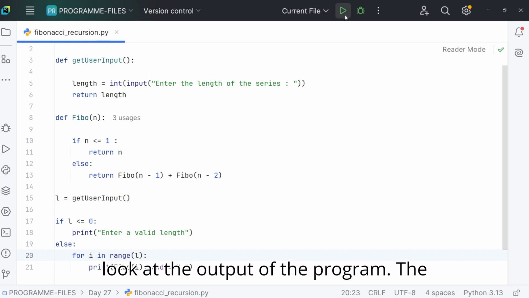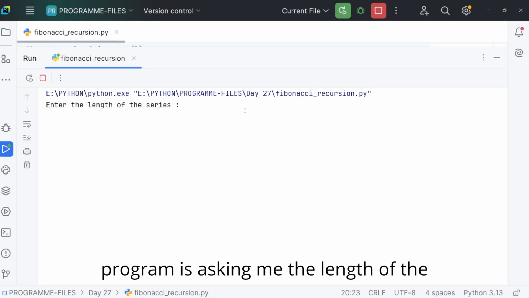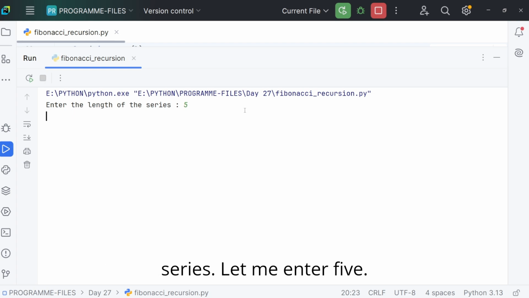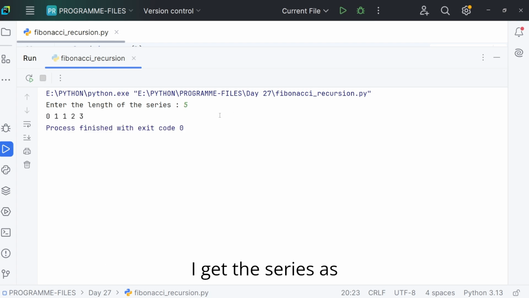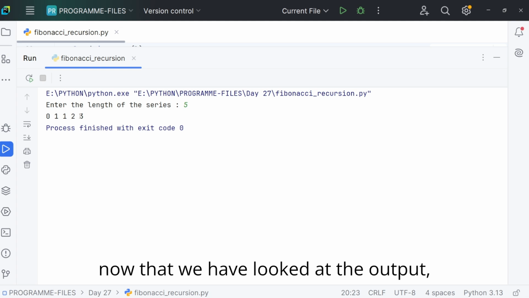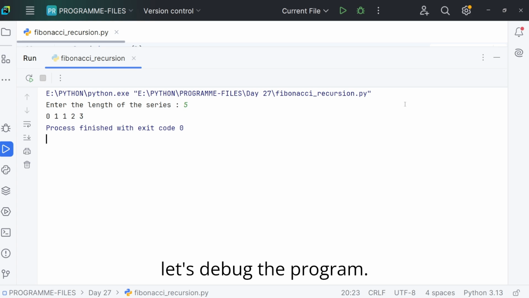Now let's look at the output of the program. The program is asking me the length of the series. Let me enter 5. I get the series as 0, 1, 1, 2, 3. Right? Now that we have looked at the output, let's debug the program.